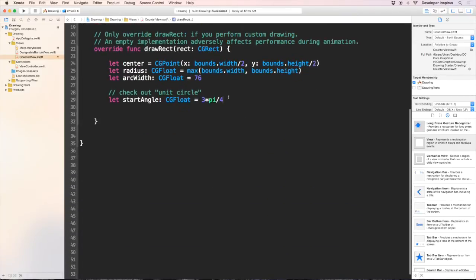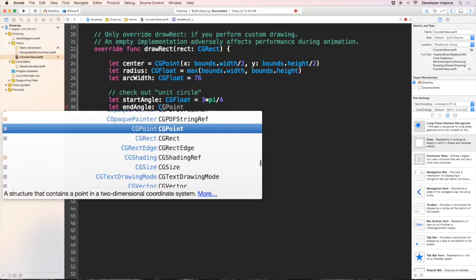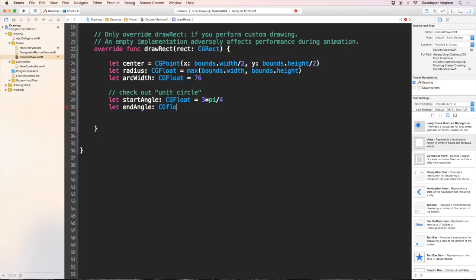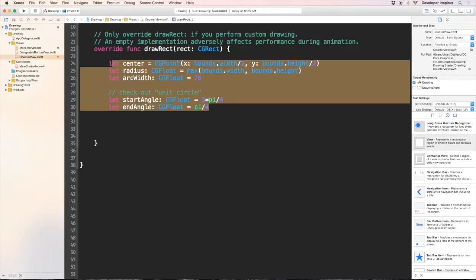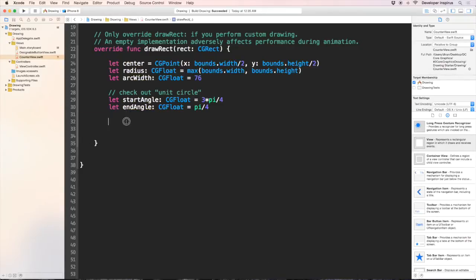Now let's have an end angle, and for this end angle I will use CGFloat, and this is pi over 4. Very cool. Now I refer to a method of UIBezierPath that will use all of these to draw this arc. So let's use that.